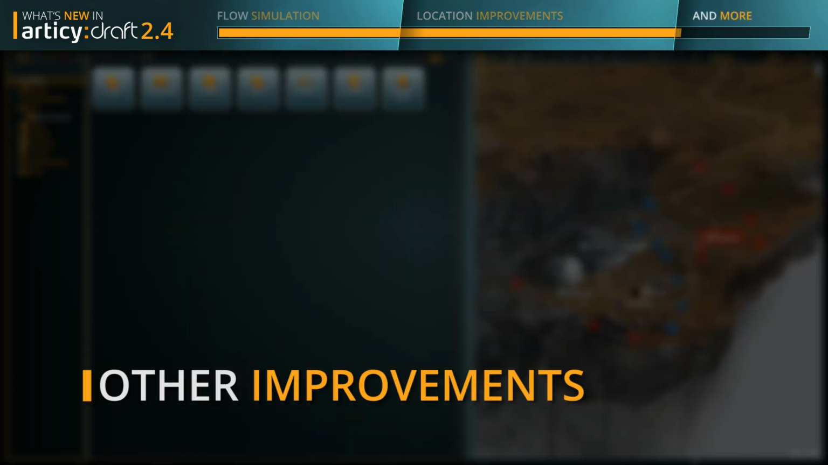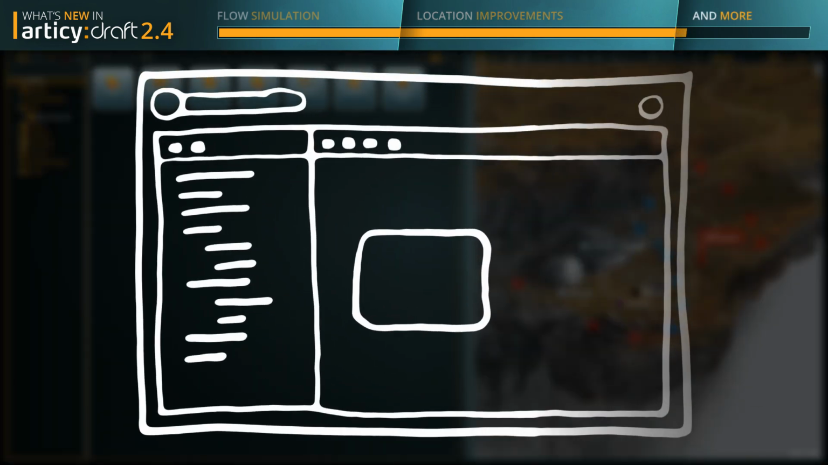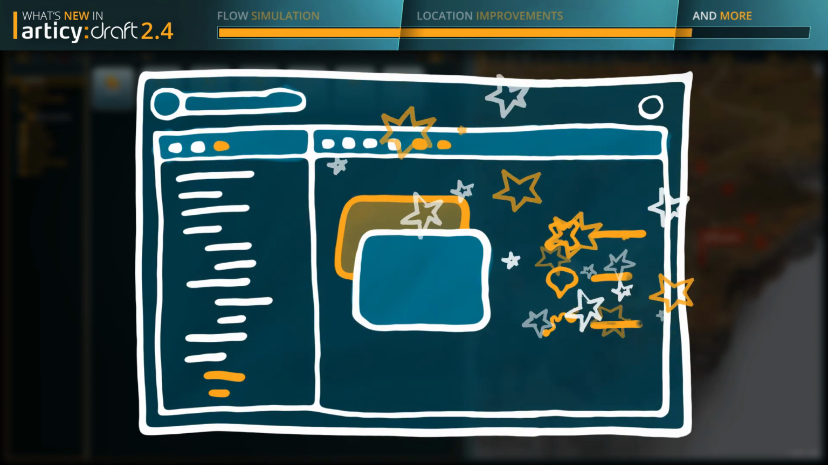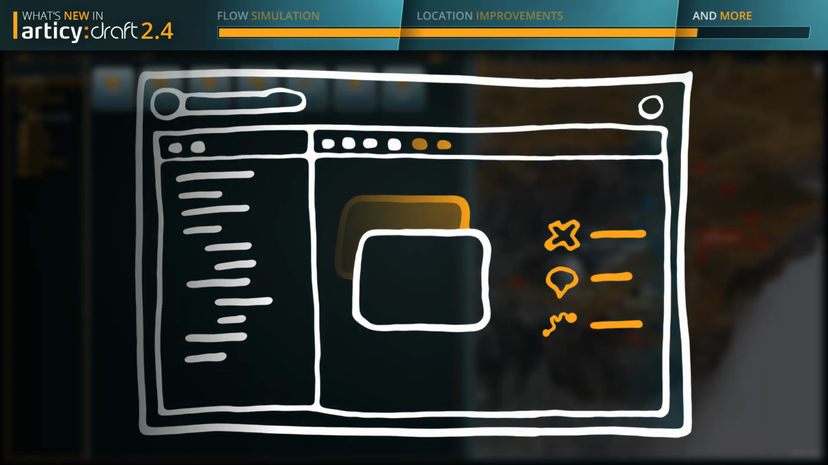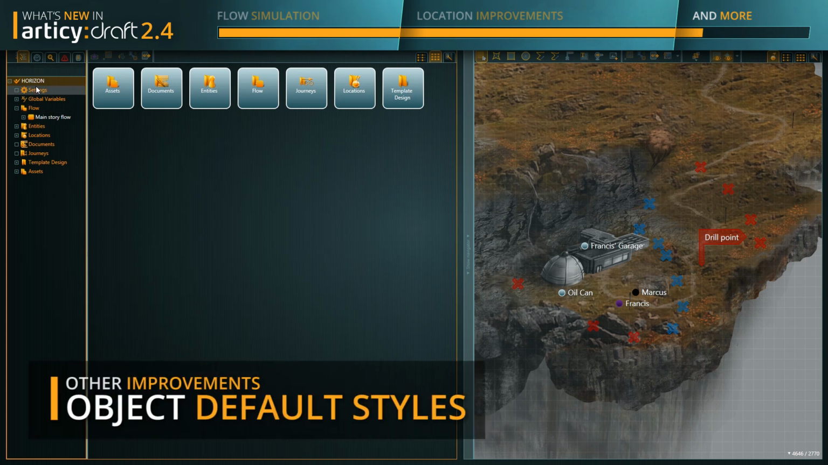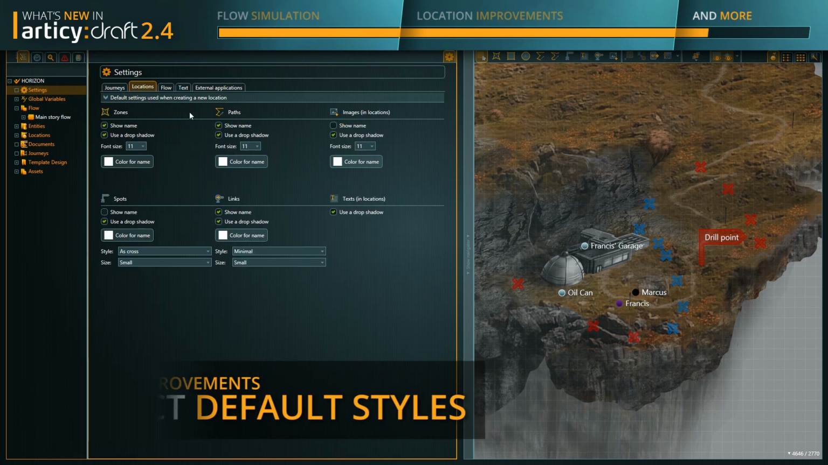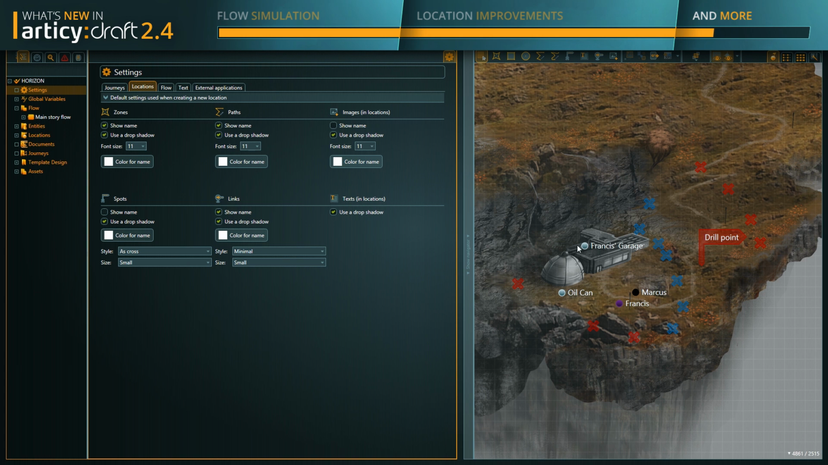Besides these two big areas, flow simulation and location improvements, we have added a few new things here and there. Somewhat related to the location improvements, there's a new page in the project settings for object defaults. You don't have to adjust the styling of location objects over and over again. Here's your central control point for some of the frequently used options. Switch the display of name labels and drop shadows on and off. Set the default size for links and spots, and some more.